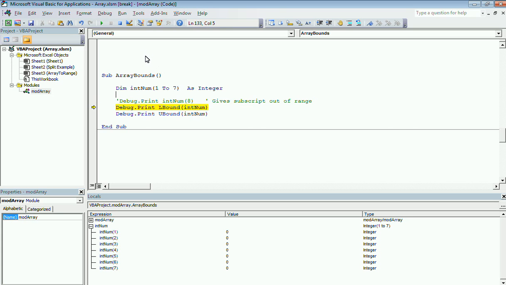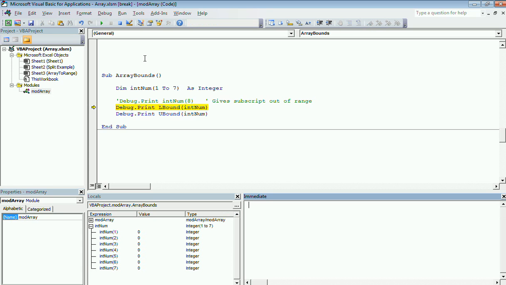So is there any way to know the lower bound and the upper bound of an array? Here we have already specified, but still we can use this LBound function to check the lower bound and the upper bound. It is helpful in case of a dynamic array. Let me bring up the immediate window, pressing Ctrl G. If I execute it, LBound will give 1 and UBound will give 7.